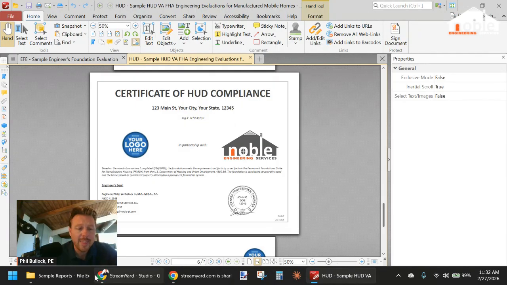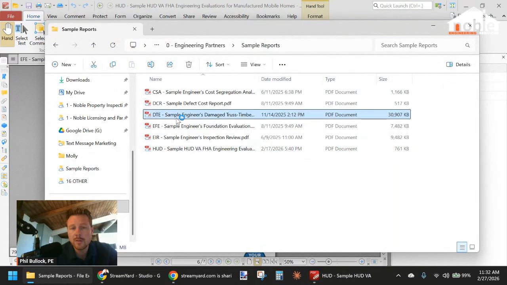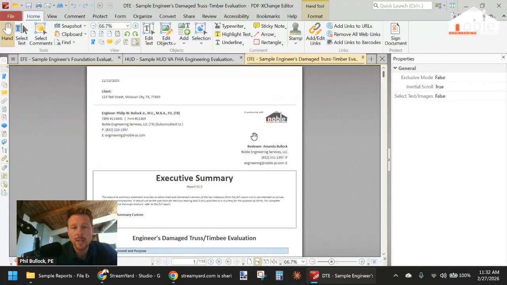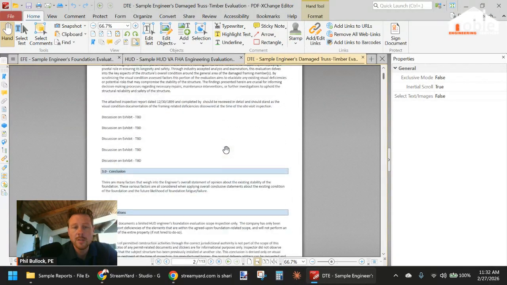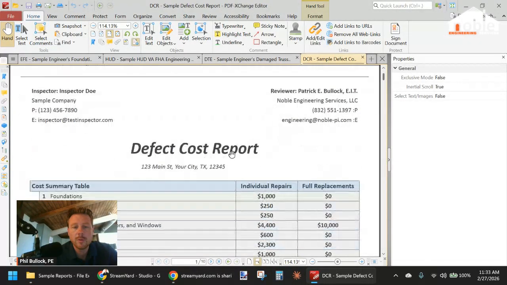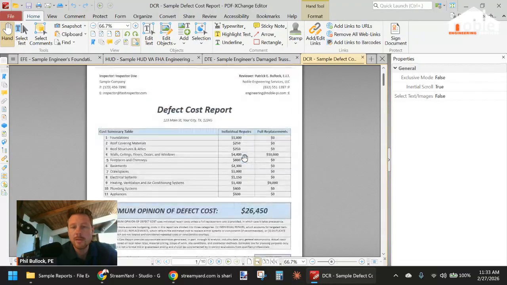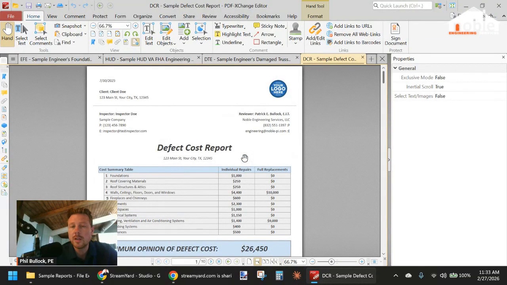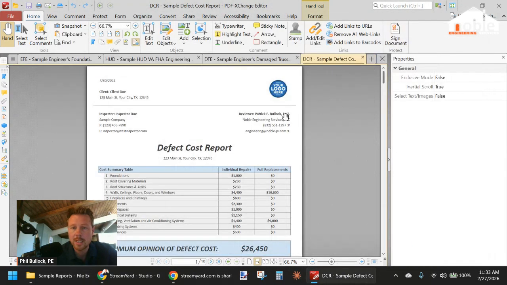So that is the samples. We have a sample for every single thing that we offer. I can show you what they look like, but this is a damaged timber evaluation. This is a defect cost report. So they look the same. Every one of them looks quite the same, and they offer different information. And you should investigate and look through the details of each of these reports and make sure that you feel comfortable with what they're providing and the information that's contained within.